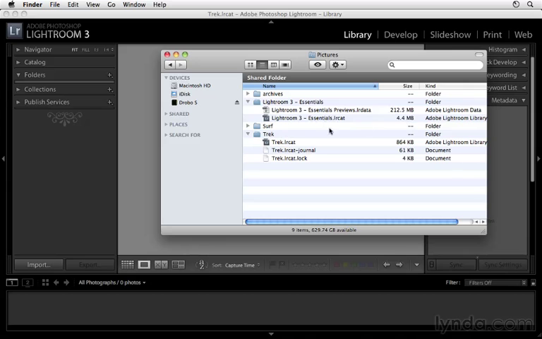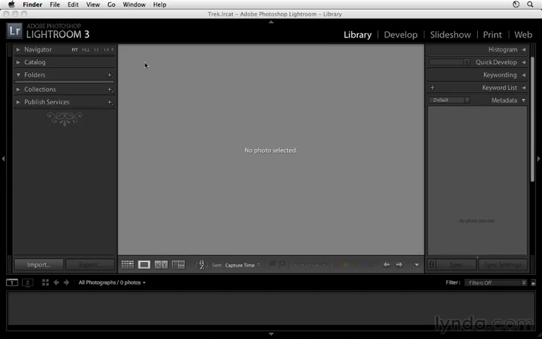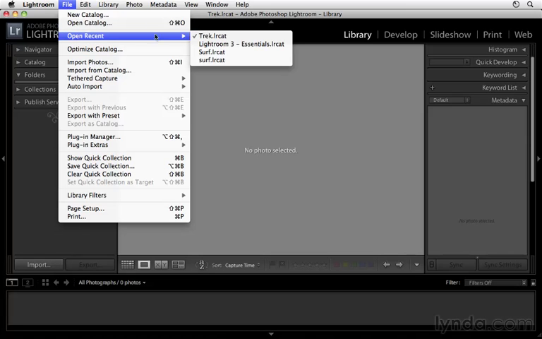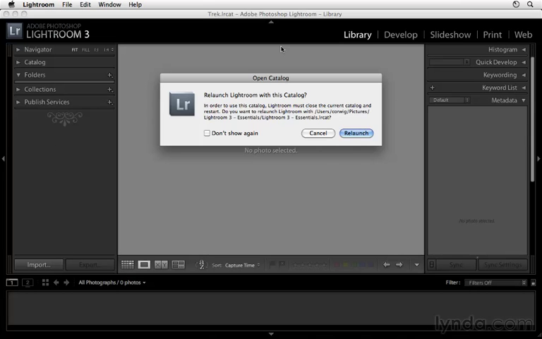Well, what about changing back to the previous catalog? Let's say we've completed our work here. How do we get back? Well, what you can do is navigate back to Lightroom and then click on the File pull-down menu and choose Open Recent. And here I'm going to go ahead and click on the Lightroom 3 Essentials catalog file. This will then say, hey, you're going to need to relaunch Lightroom with this catalog. Now that's no big deal.